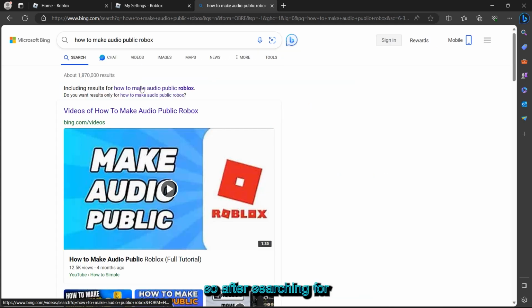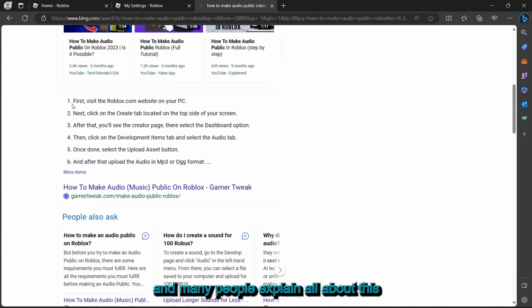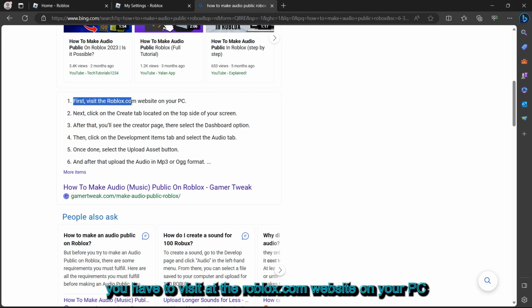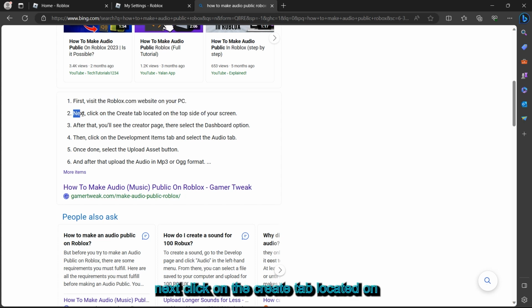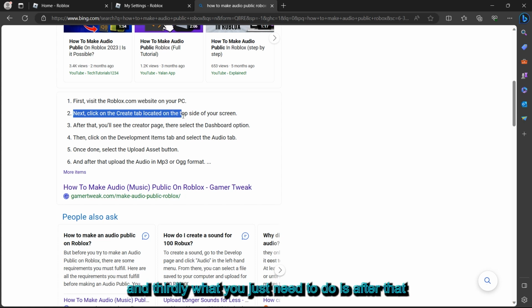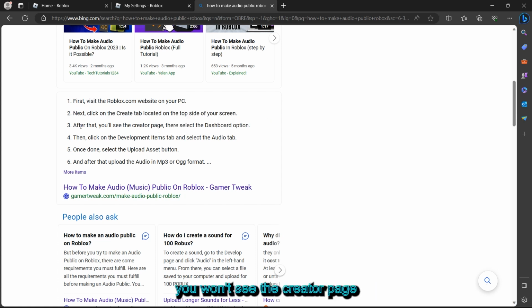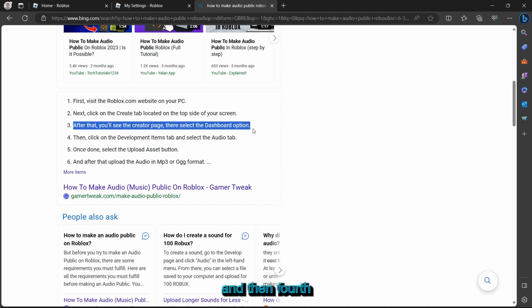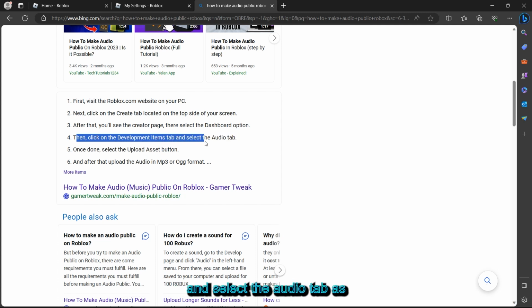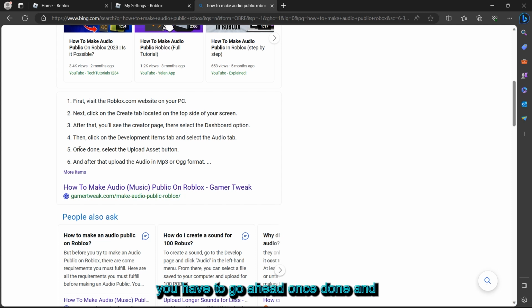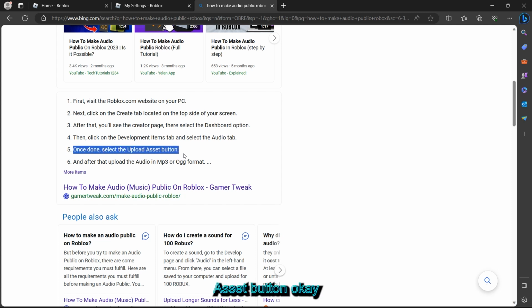After searching, we have a few steps here, and many people explain all about this, but this is how we can do it, okay? First, you have to visit the roblox.com website on your PC. Secondly, click on the Create tab located on the top of your screen. Thirdly, you will see the Creator page, select the Dashboard option, and then click on the Development Items tab and select the Audio tab, as you can see. Fifth, once done, select the Upload Asset button, okay? Lastly, upload your audio in MP3 or OGG format, okay?